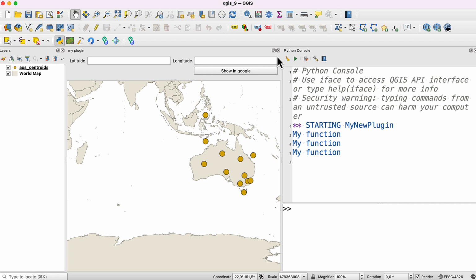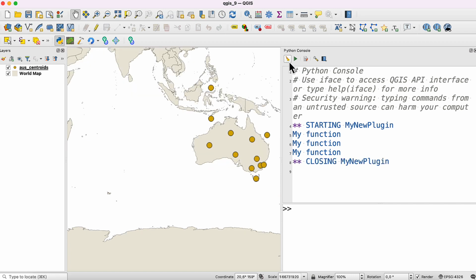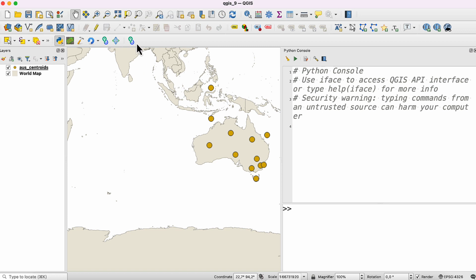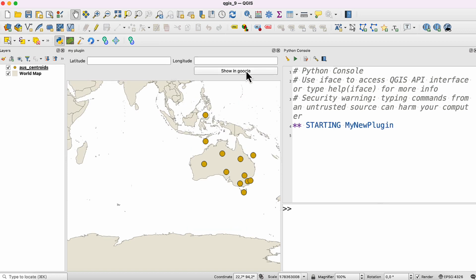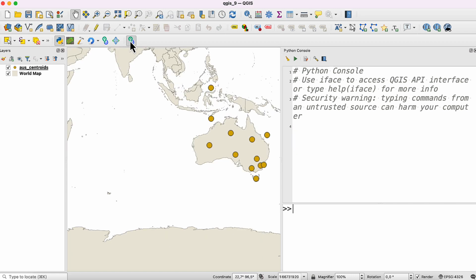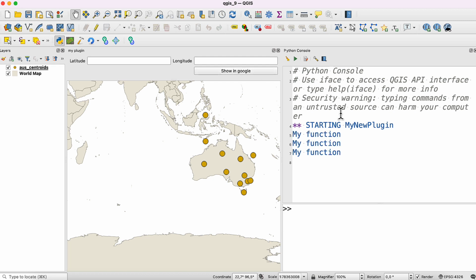But let's try to close our plugin and open it again. Let's clear our Python console, click on the Python plugin button, and try to click again on our button. And we see that our function runs 2 times. Let's close it again, clear, and repeat 3 times.